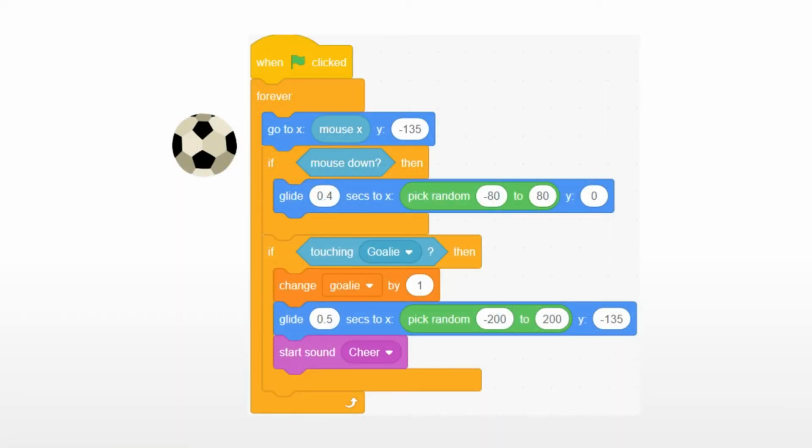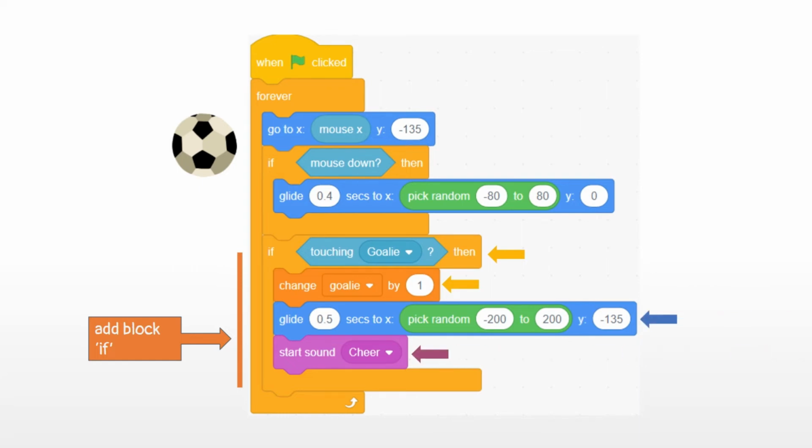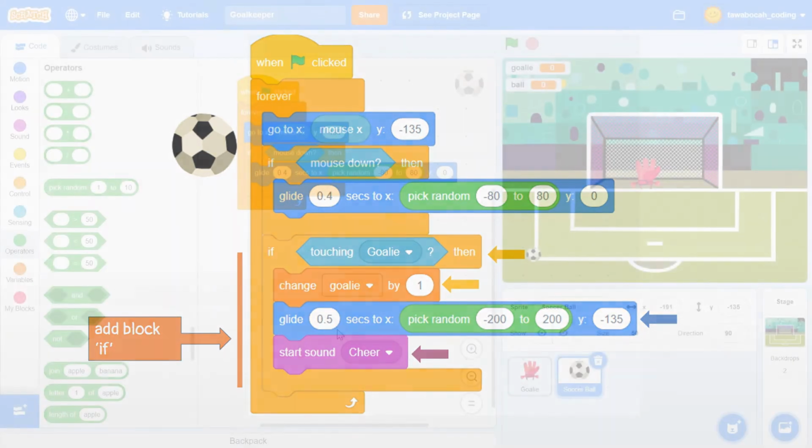Now, to make the goalkeeper punch the ball, we will do the coding in the ball sprite. Add this if block inside the forever loop, at the bottom of the first if block. If the ball touches the goalkeeper, it means that the goalkeeper has successfully punched the ball. So we're going to add up the goalkeeper score, make the ball bounce to the kick line, and play a cheer sound.